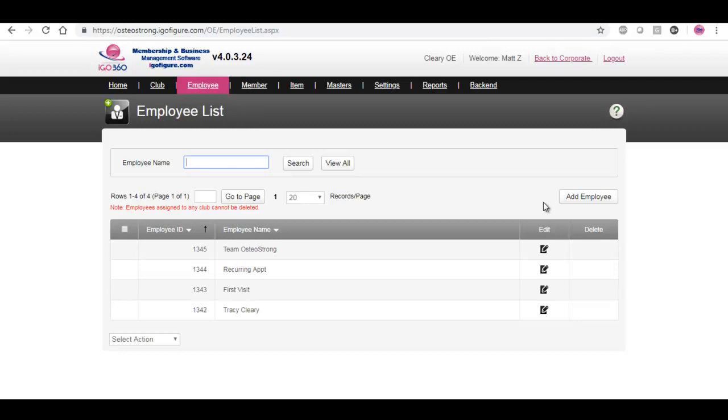And so the idea of how space is blocked out on your calendar to be available to schedule against, that's based on an employee profile setting. Now, in an OsteoStrong center, you're not going to have a specific employee that delivers the service to the members.